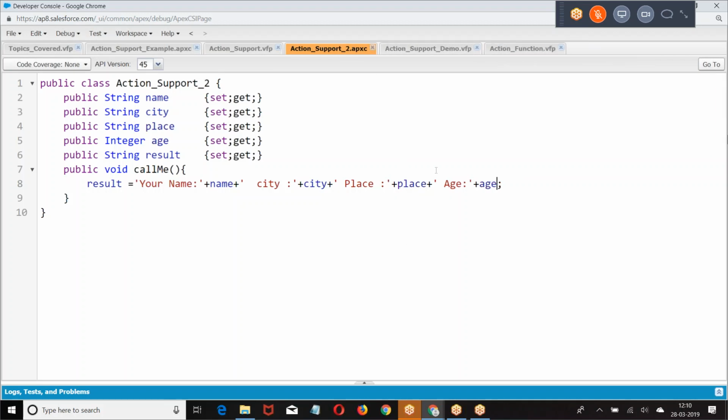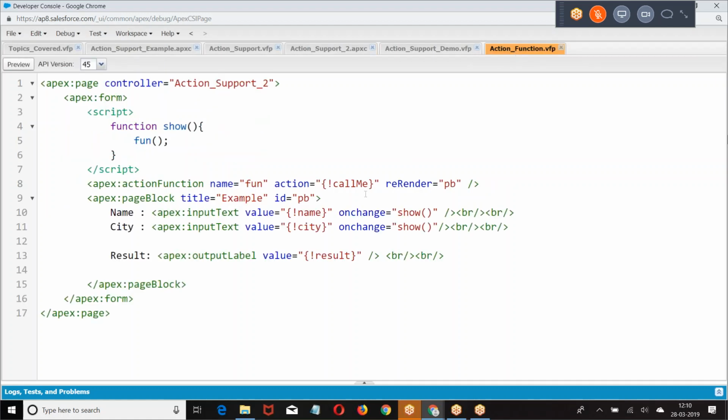Now, place and age. We are only passing which values here? Name and city. You are passing only name and city. What about the other two? Fun, Sarnagar. Now I am calling fun with the two parameters, Sarnagar and fun. What are you doing in the action function?